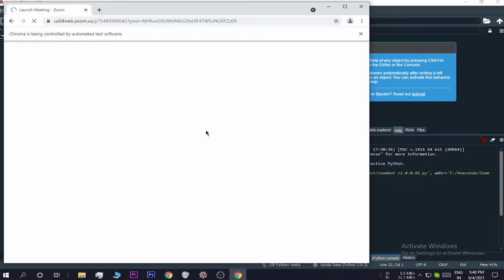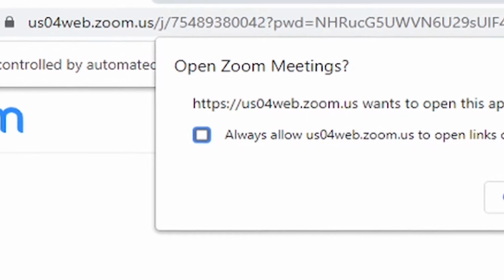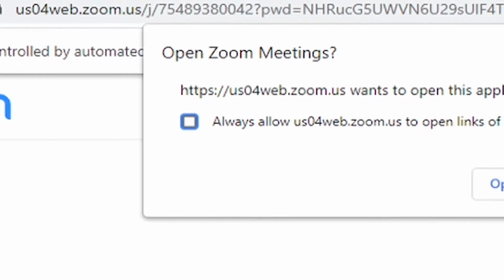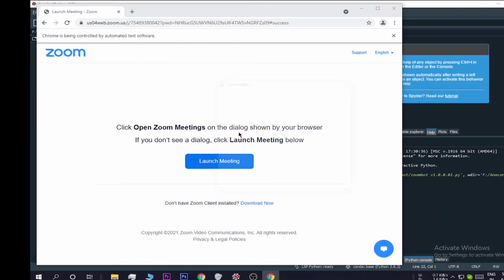So as you can see it started. First it opens the Zoom link. Now you can see that there is a pop-up, and the fact is that you cannot make a default setting to close it. So I have designed this bot so that it will clear the pop-up and then start the meeting. So here as you see it is clearing it. Now it is joining the meeting.